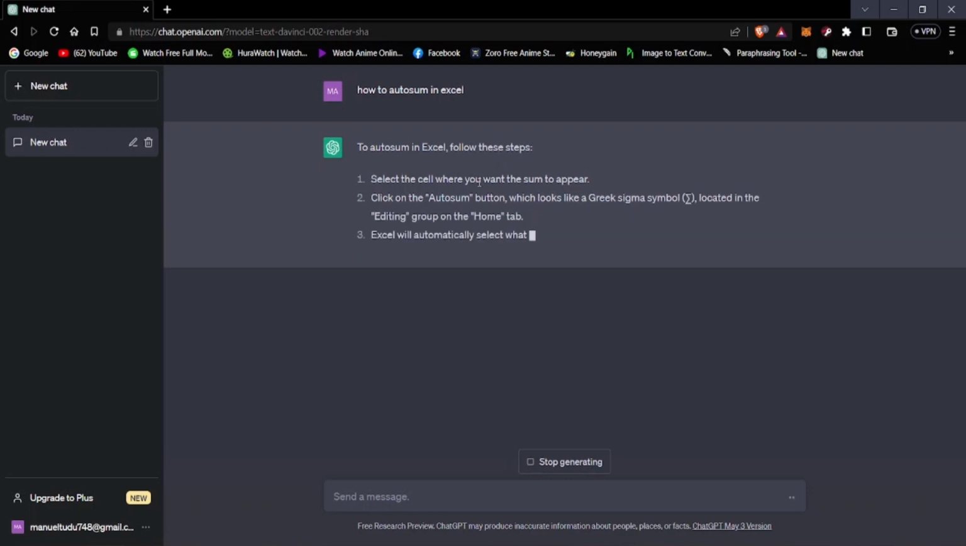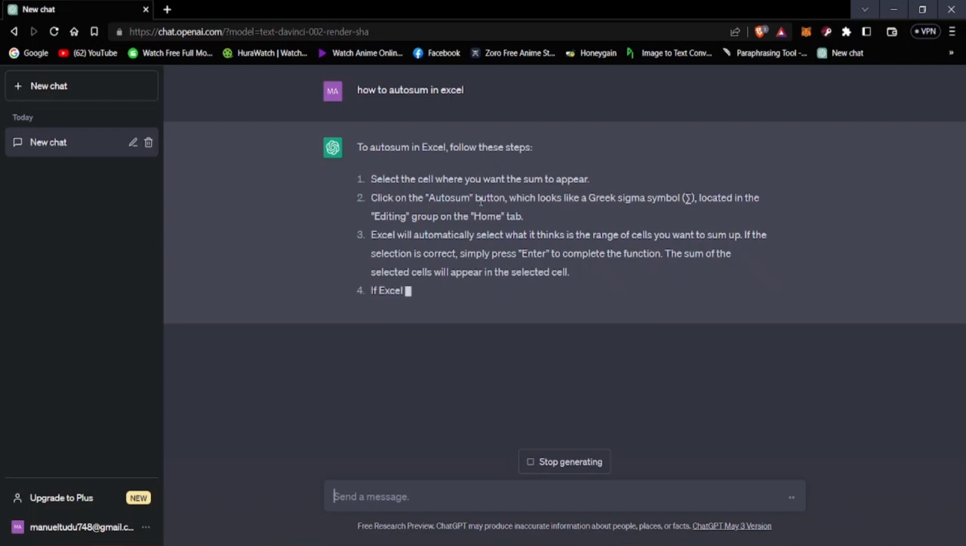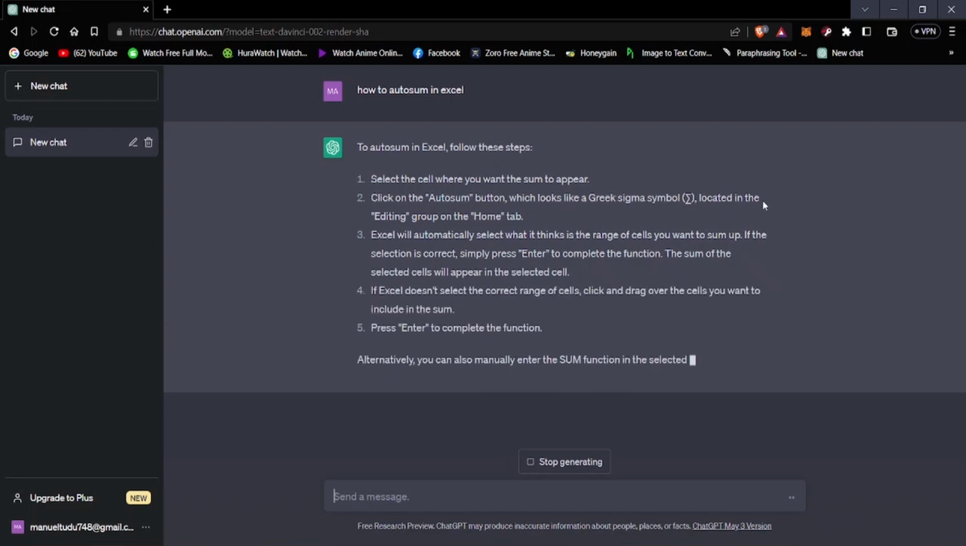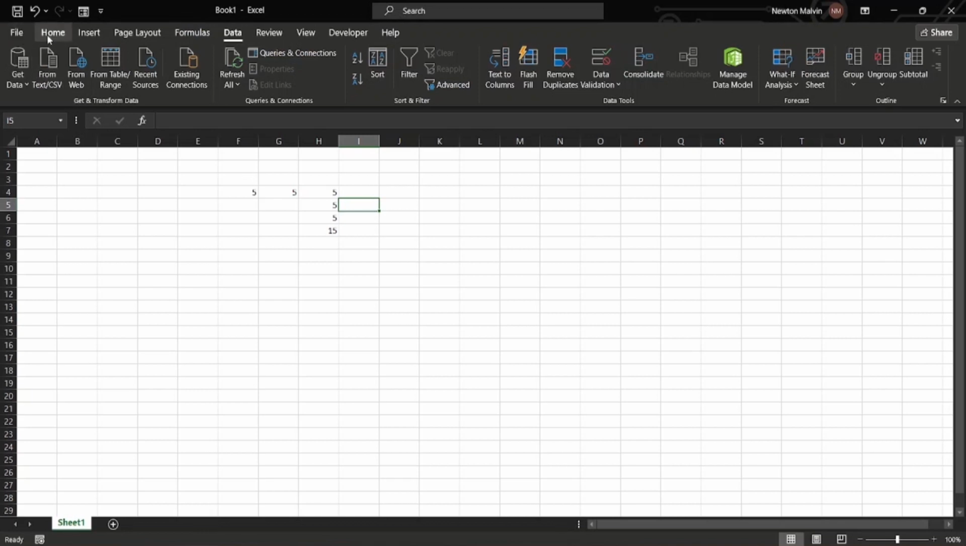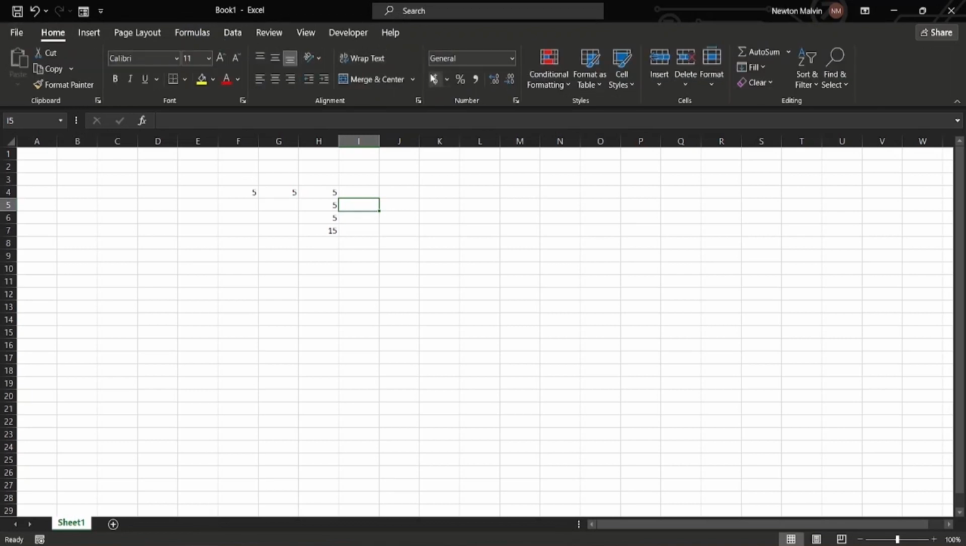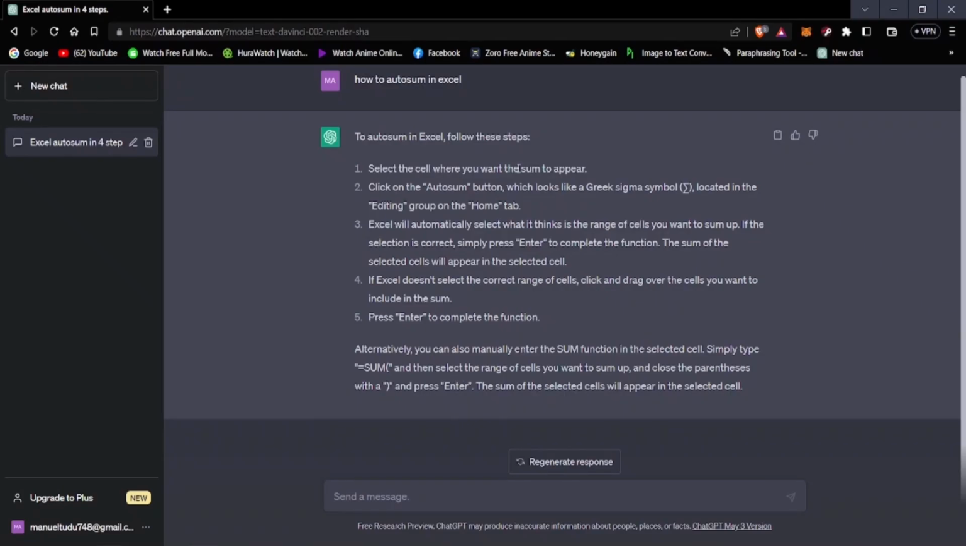Okay, select the cell where you want the sum to appear, click on the auto sum button, which looks like a Greek sigma symbol located in the editing group of the home tab. Okay, so let's go to the home tab, and this is the home tab that we have here, and we're gonna find the auto sum, which is here. You can see here this is the auto sum, and we're going to select some cells first. So the instruction says select the cell where you want the auto sum to appear.